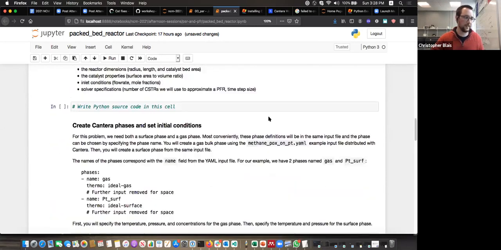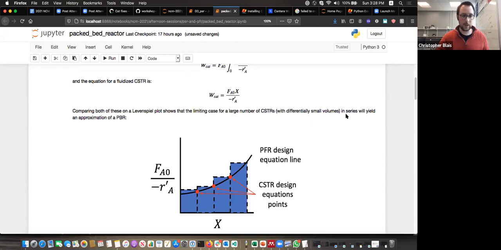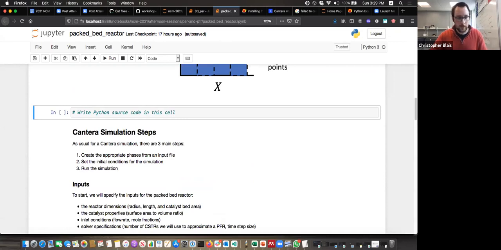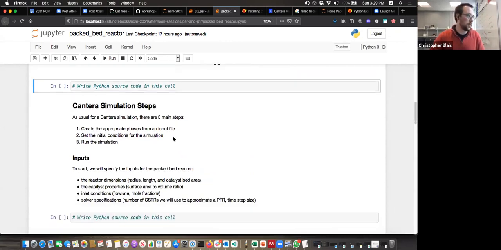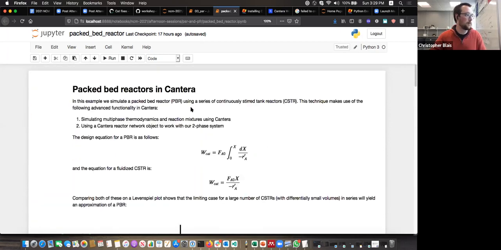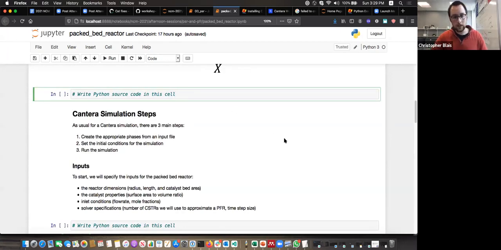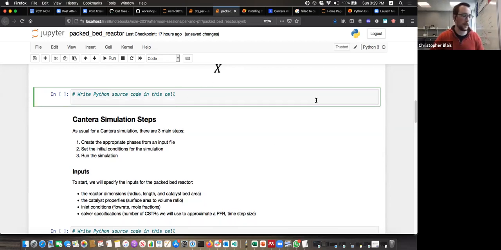If you're evaluating it as an independent piece, you're assuming that there's no mixing or back mixing within that reactor. So it's a clever way to create a plug flow reactor given the existing infrastructure that we have. I think we may be working on a packed bed reactor that we're going to implement within Cantera, but currently this is a decent workaround.